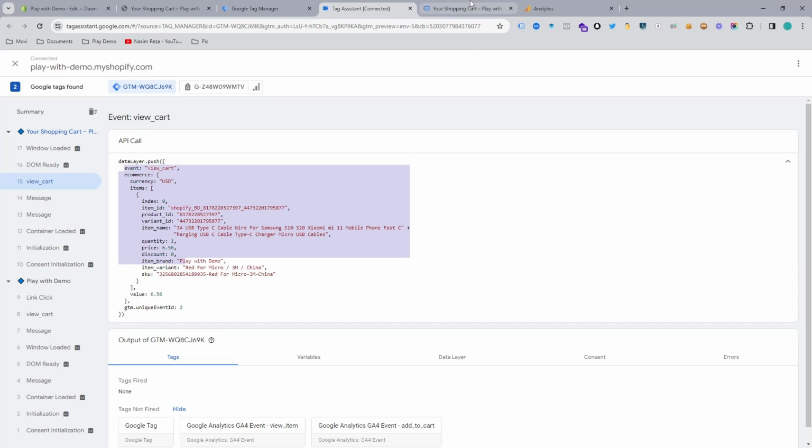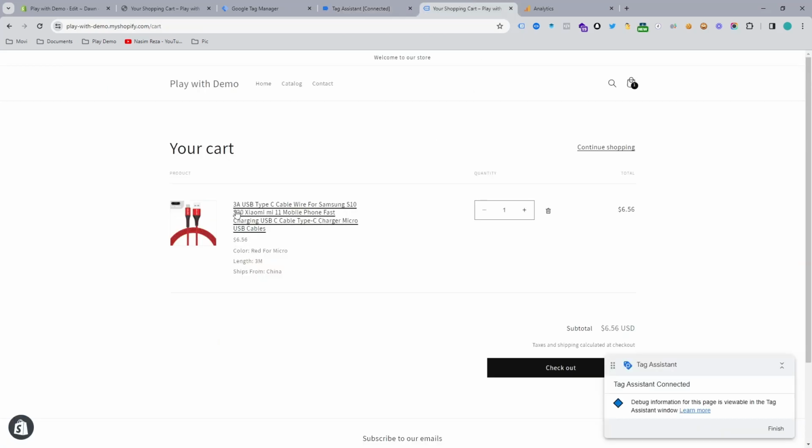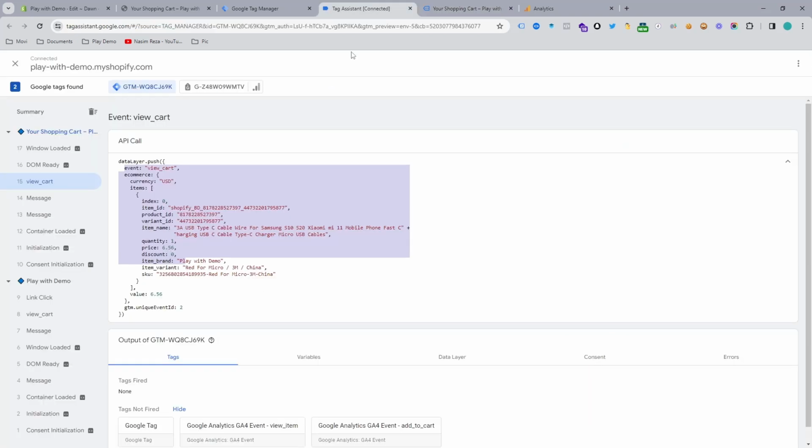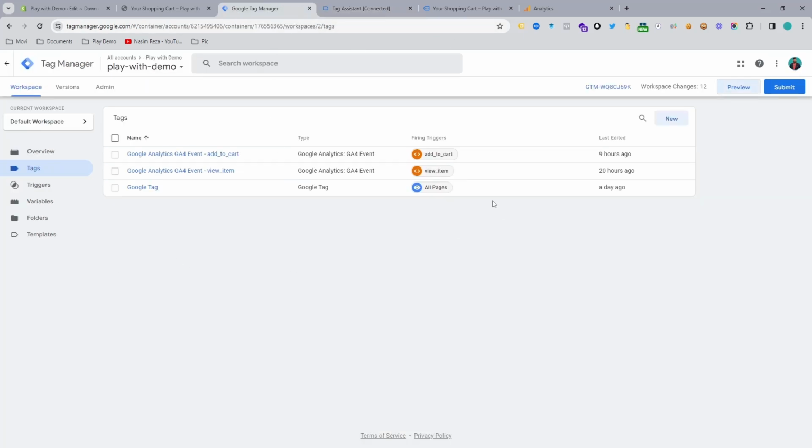This product information is actually this product's. So that's the product name, product value and so on. Okay, so you can see this product value is 6.56 and the currency is USD. So that's it. And now we need to send this specific product information to our analytics. So it's pretty simple if you watched my last couple of videos.